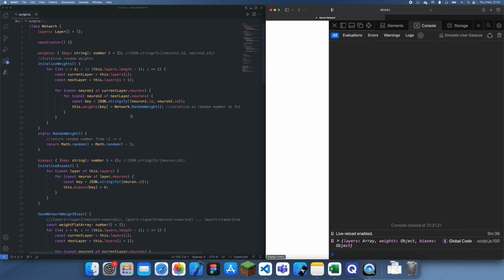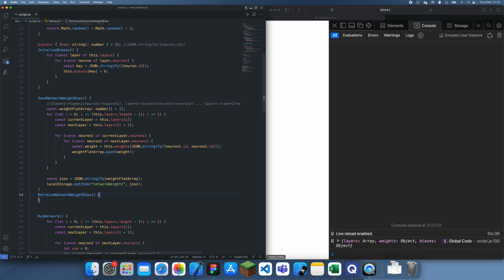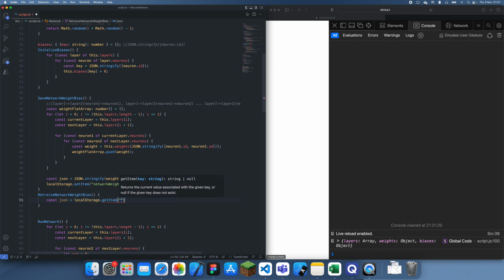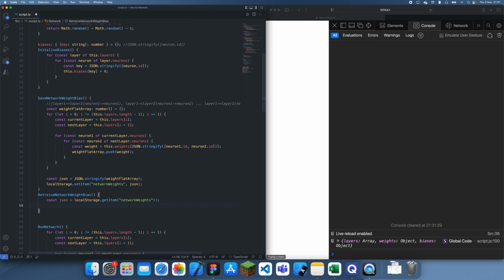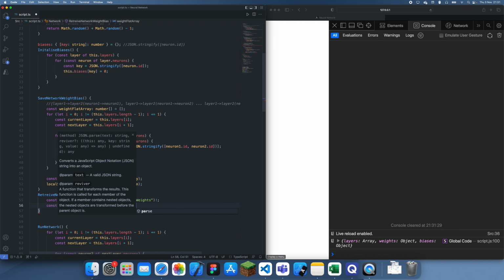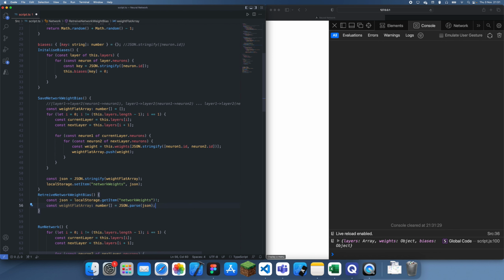The next thing to do is focus on actually retrieving them. So what I'm going to do is do this process in reverse. So we get the JSON using localStorage.getItem, network weights. Then we just pass this JSON into the weight flat array. Weight flat array equals, let's just specify the type, JSON.parse JSON. And now we kind of do this process in reverse.